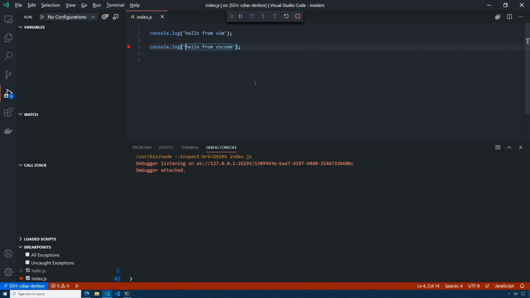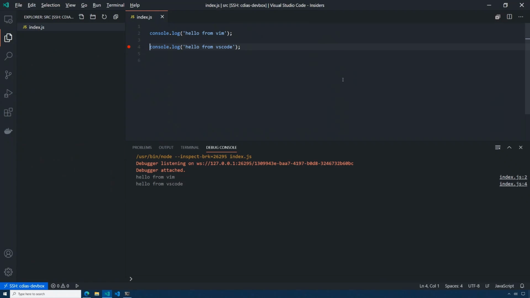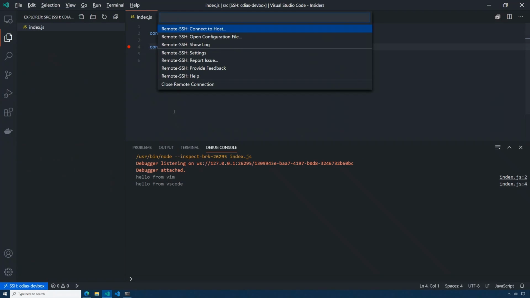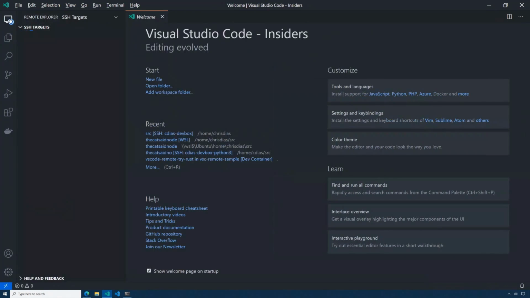And now I get the full richness of VS Code connected to that machine, and I really didn't do anything different except connect over SSH. So it's a much better development experience than going through the terminal. So that's pretty cool. We can do it a little bit better. So let's close this connection. I'm going to go back over to the Remote Explorer one more time.